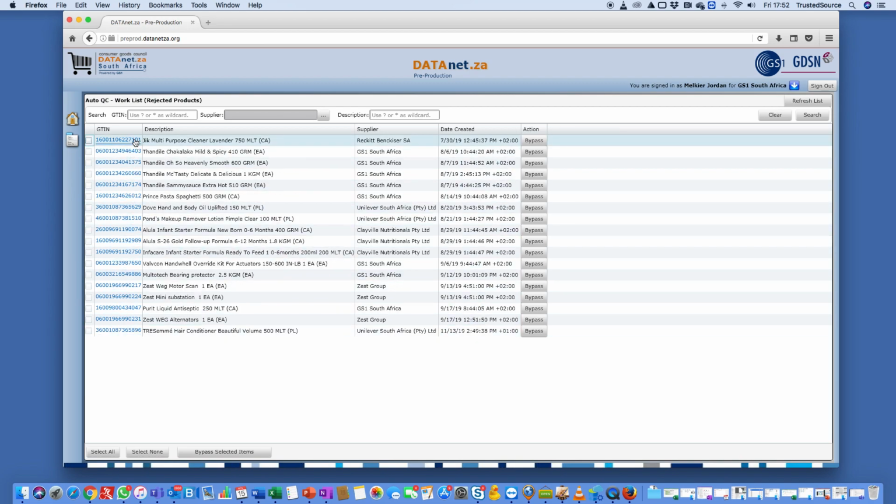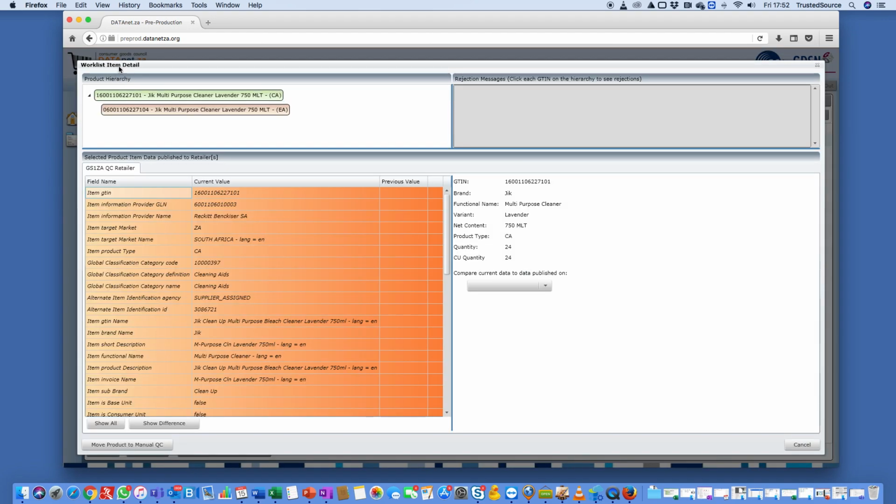So basically, this is the first screen where there is some functionality like search on description, clear, refresh list, etc. And there is this action button called bypass, right? But if you click on one of these products, these are product lines, you go to the next item detail screen, which has one component called the product hierarchy, which are actually two lines of that product. So you see one is green and one is red.